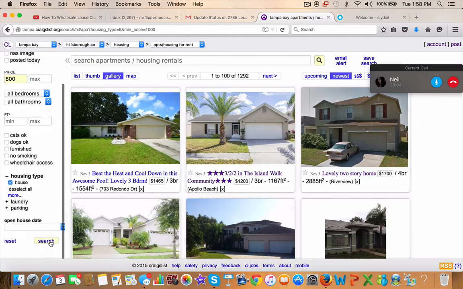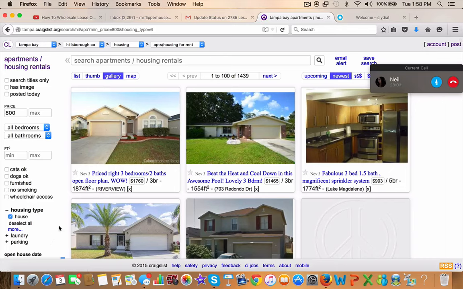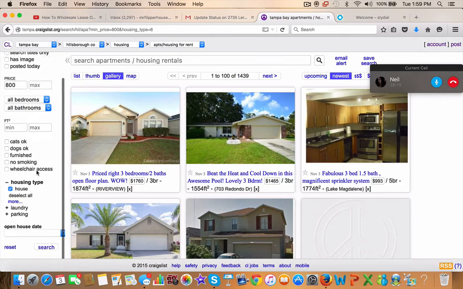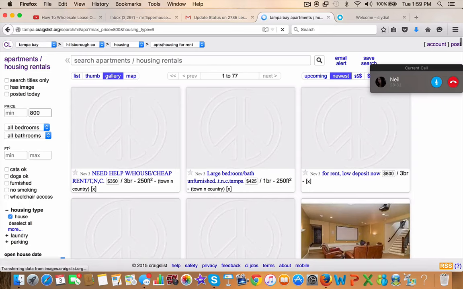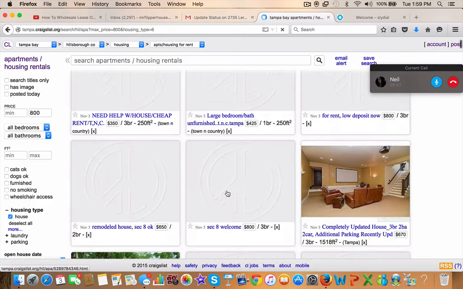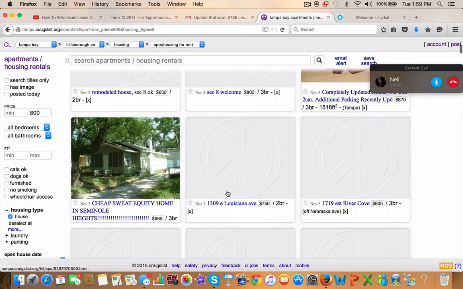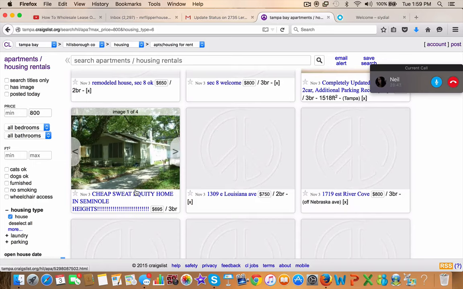Okay, 800 apartments for rent. Okay, houses. Okay, hold on. 800 minimum. 800. Let's try max 800. And here we go. See, now we get to lower quality houses down here.